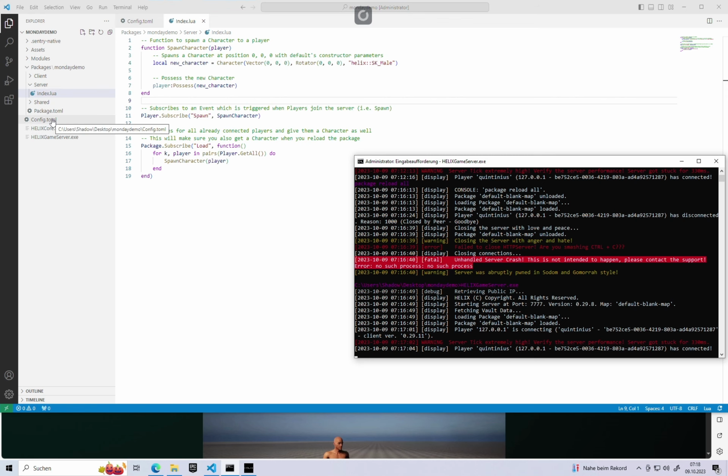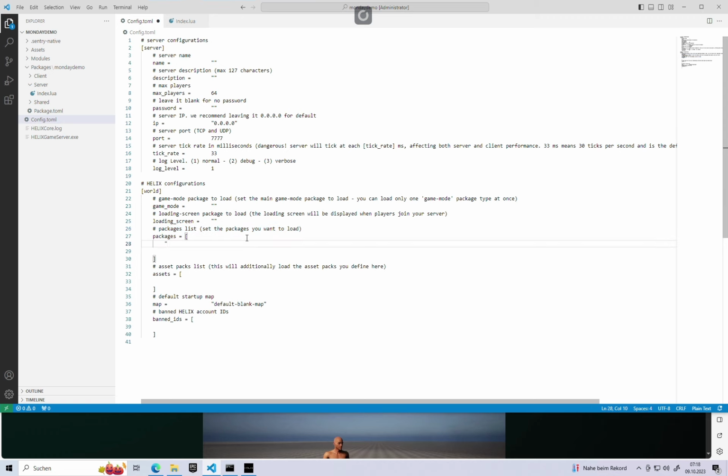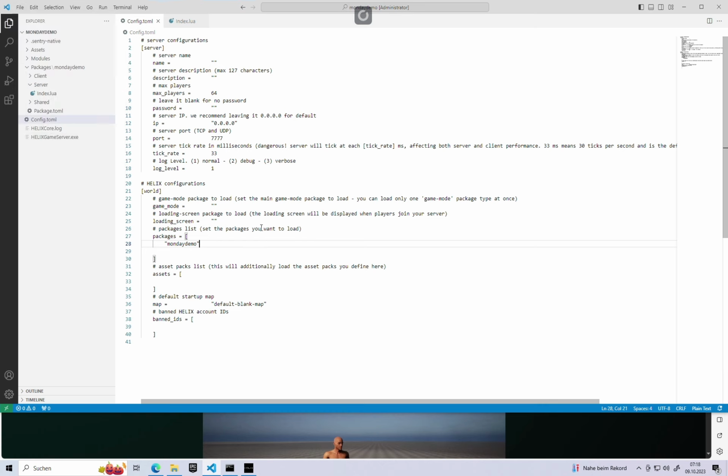So when we want to configure the server as a whole, you go in here to the config.toml, which is the config file for the server, and here you see, okay, packages, list which packages you want to load, and we obviously want to load the mondaydemo package. Okay. By the way, I always use Control S to save, so if it's not saved, you see up here this small circle. Of course, you can also go here, File, and Save.